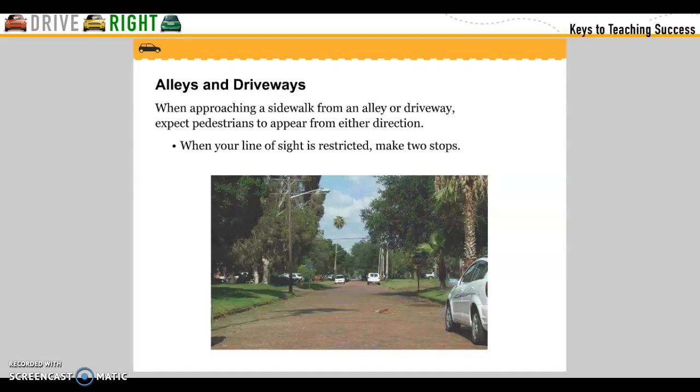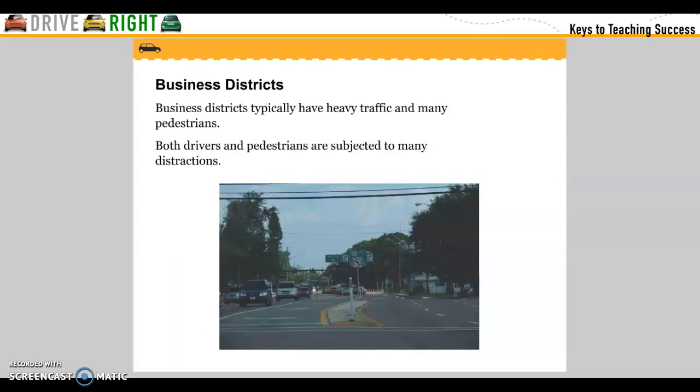Alleys and roadways. When approaching a sidewalk from an alley or roadway, expect pedestrians to appear from either direction. When your line of sight is restricted, make 2 stops. Business districts. Business districts typically have heavy traffic and many pedestrians. Both drivers and pedestrians are subject to many distractions.